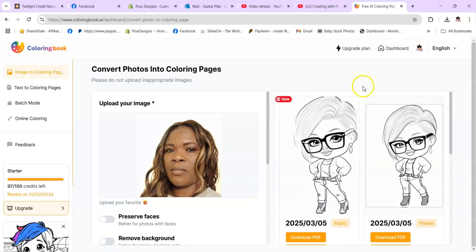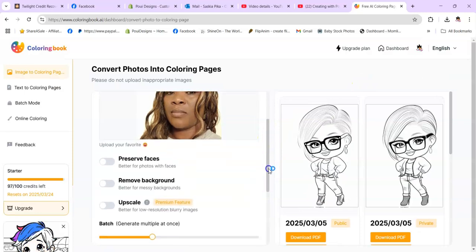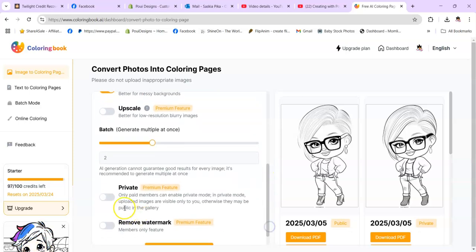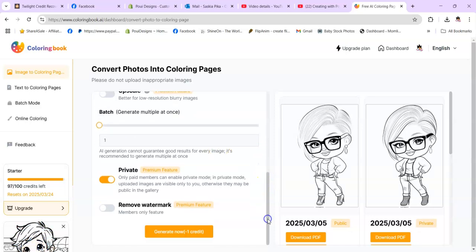Generate coloring page now. Okay. I wanted to preserve the face. You can remove the background. I don't want to upscale. Let's see. I want to keep it private. Actually, I want only one picture, but you can choose two. I think you can choose more than that. You can choose a lot of them, but I'm going to choose one. Okay, and then I'll generate it.